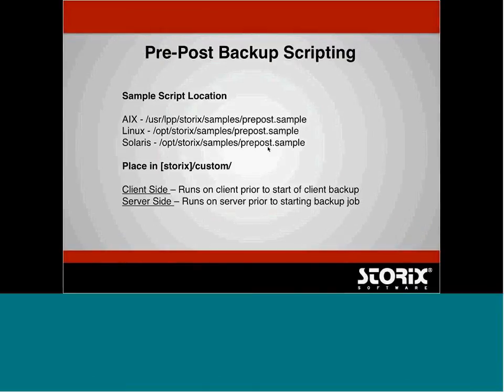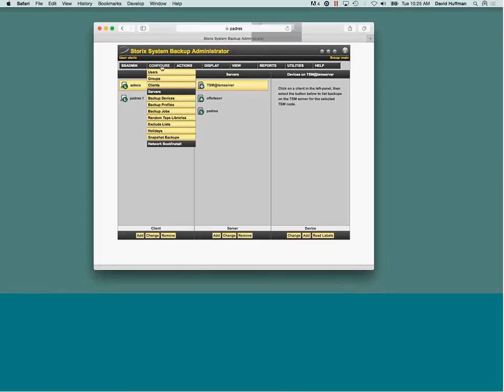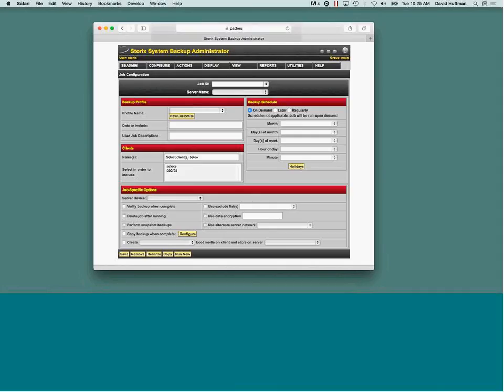Now, where do you put these scripts when you want to run them? Well, it depends on if you're going to run a client-side script or a server-side script. So first let's look at where you would use this in your backup job.